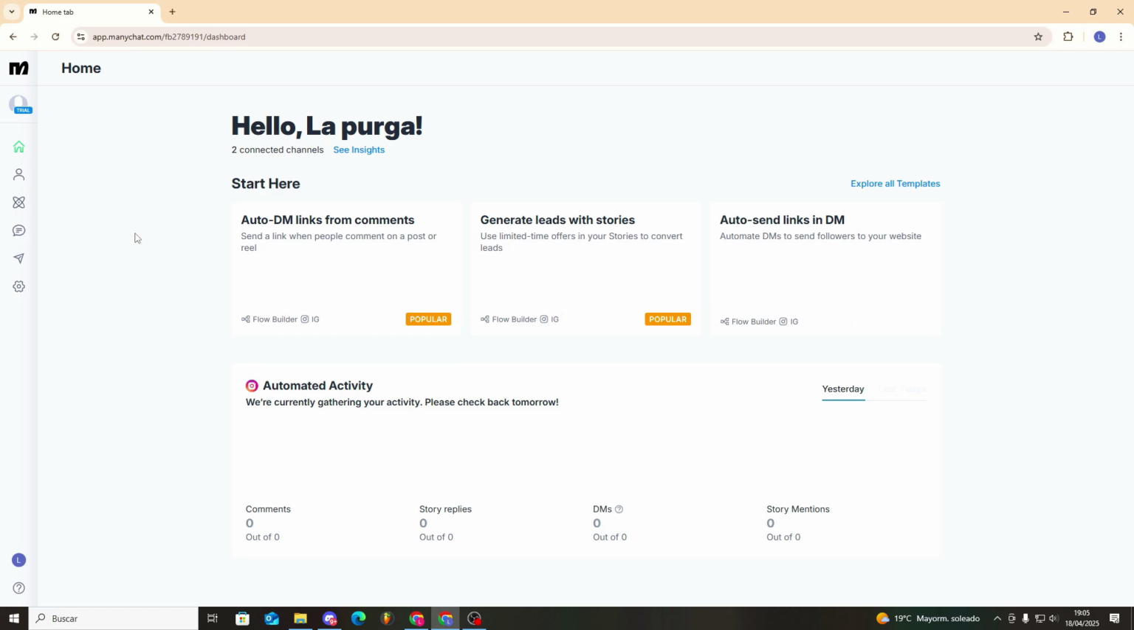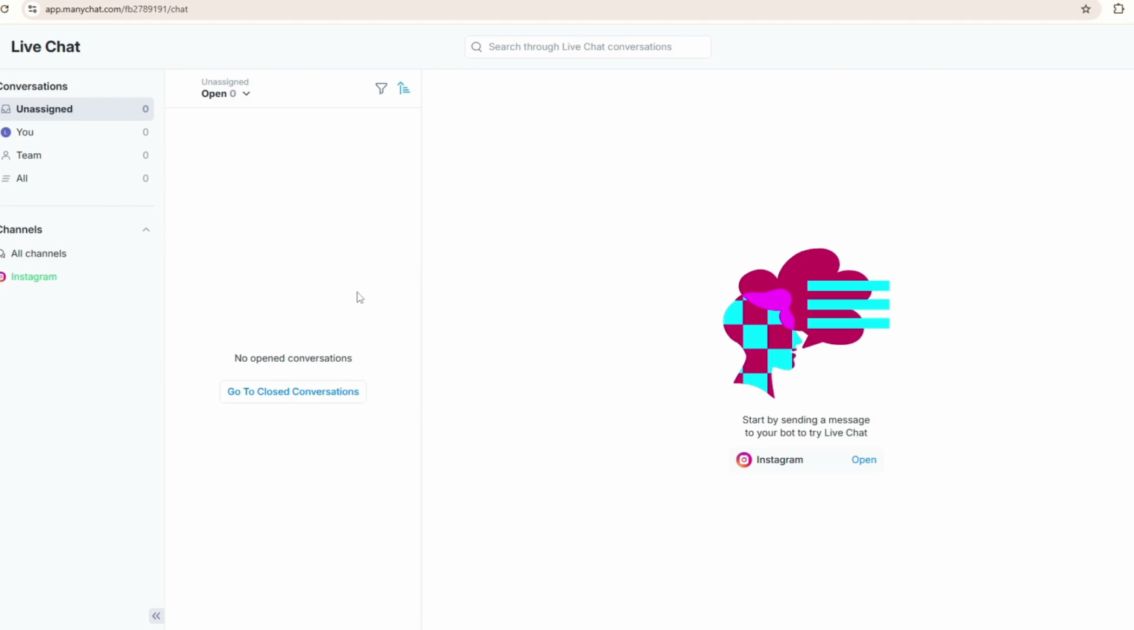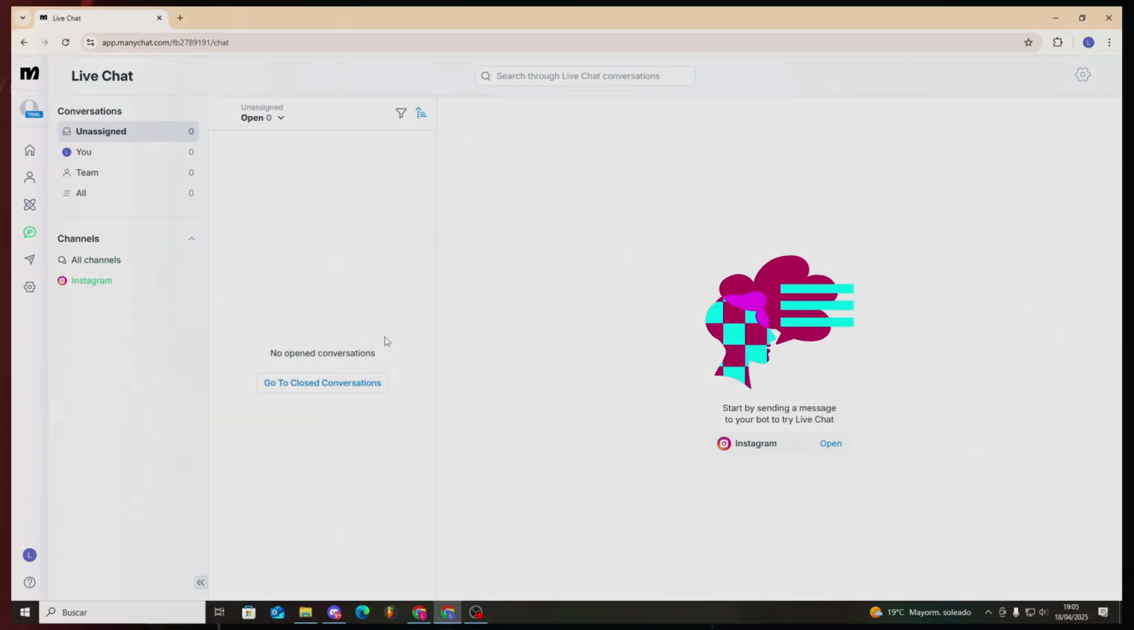To verify your Instagram account is properly linked, just click on Live Chat. Go to Instagram, and here's where you'll see all Instagram messages later. If you see Instagram listed, it's connected correctly.